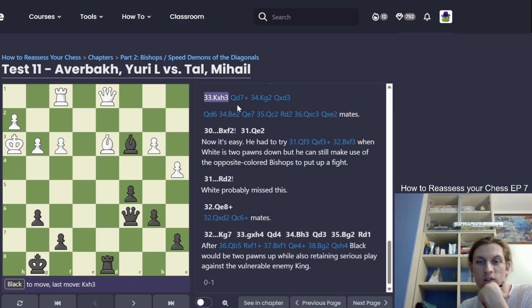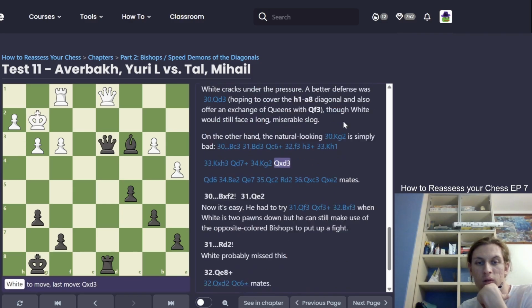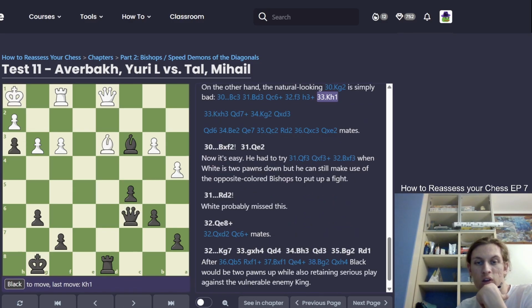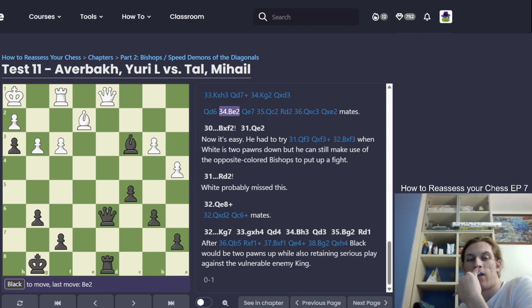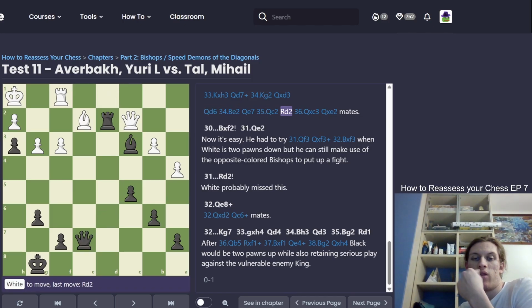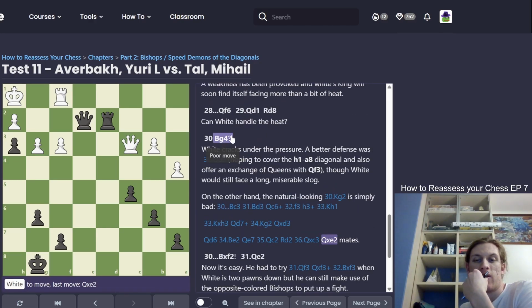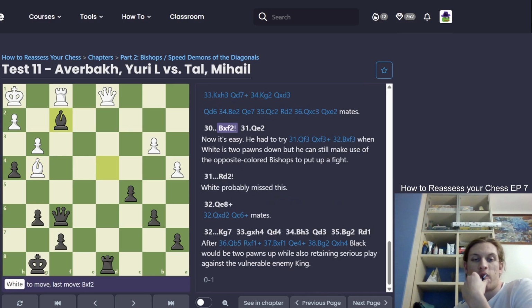So that you guys can see, this is just over. So king h1, but now queen d6 attacks the bishop, bishop defends. Queen e7 attacks the queen, queen defends. Wow, it's over. But bishop g4 fails because you can just take here. Queen e2, now it's easy.